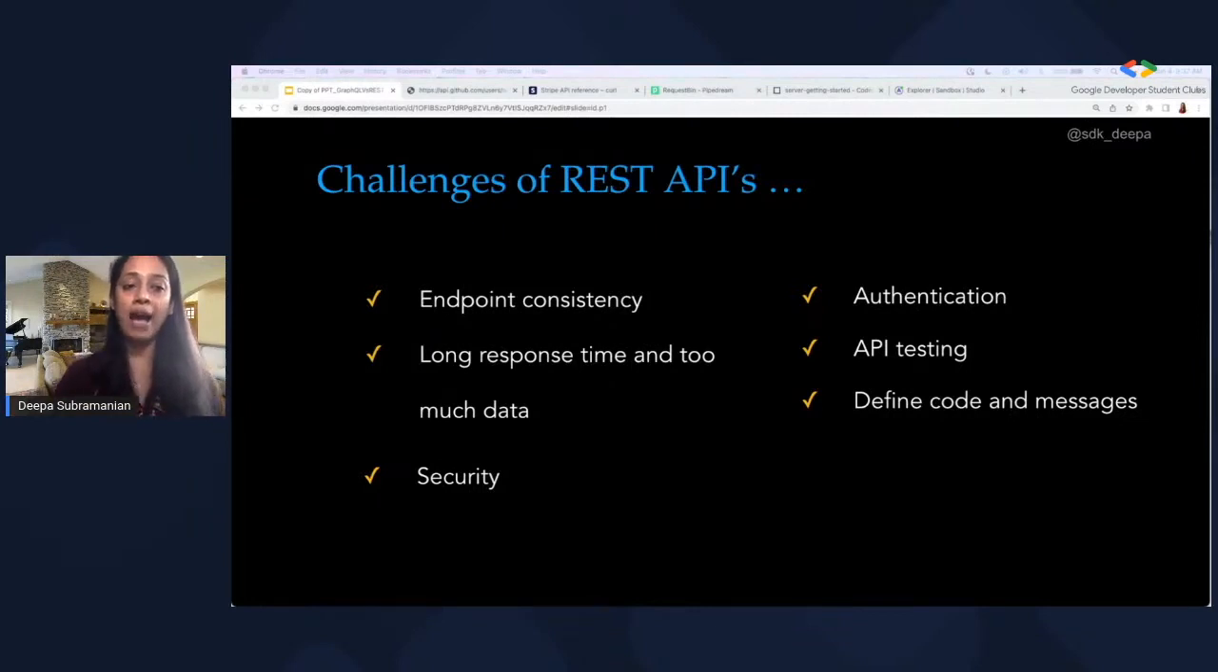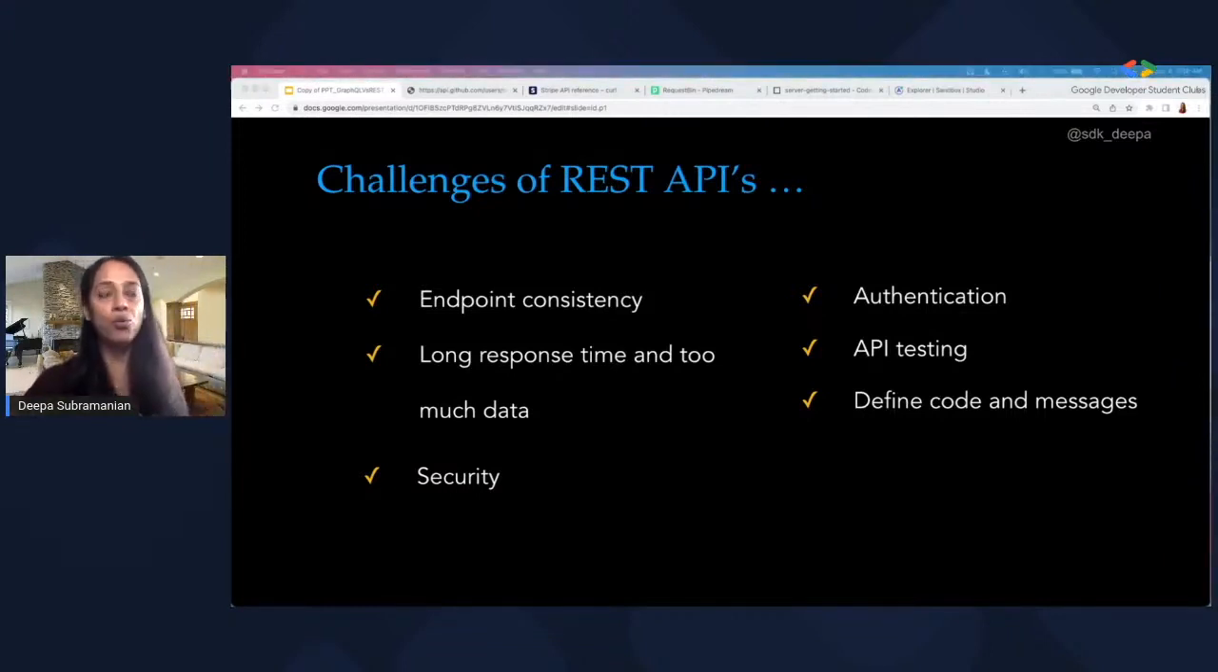It all depends on how you first design your API, what kind of methods you're going to use, and how secure you can make it. It's about how you are going to architect your whole API. That's the whole crux of it. And then API testing can become a little bit tricky.